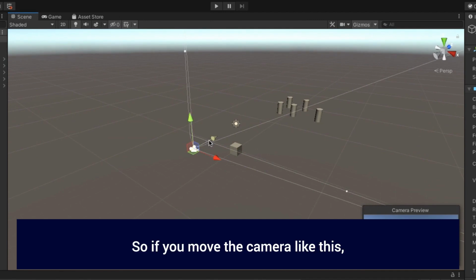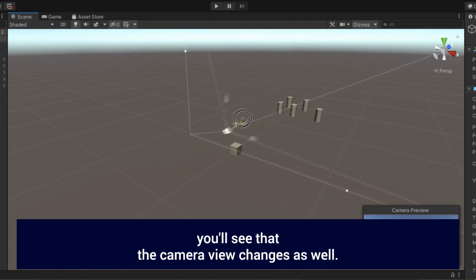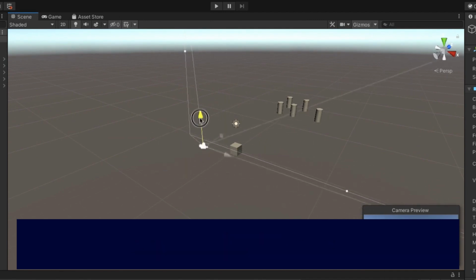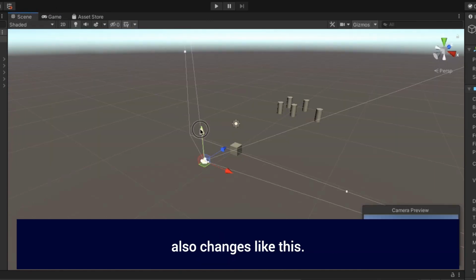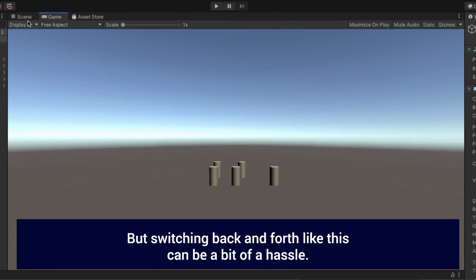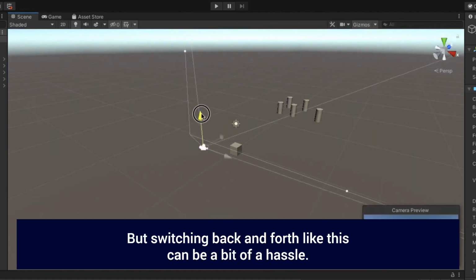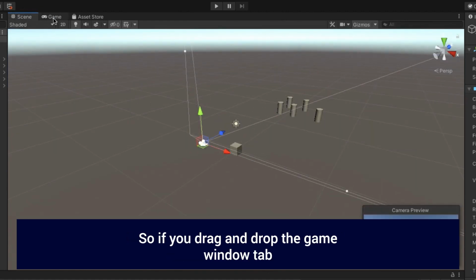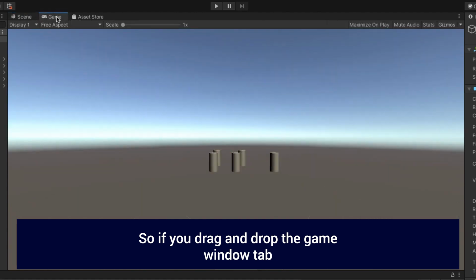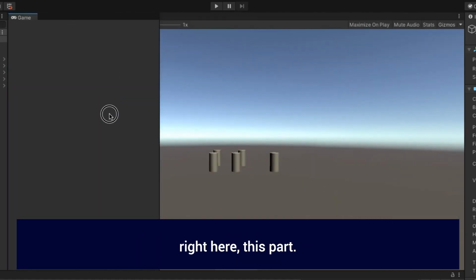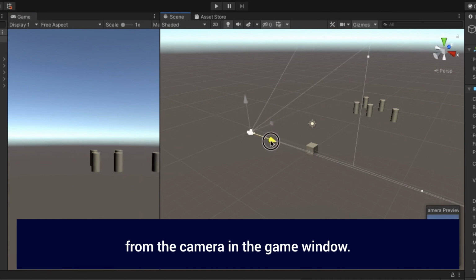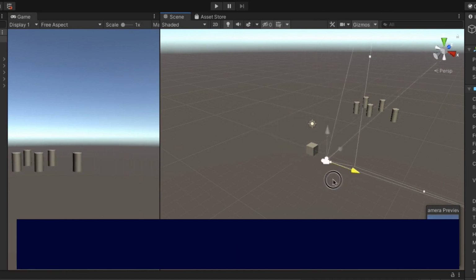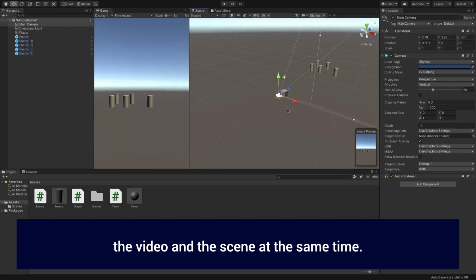Alright, so if you move the camera like this, you'll see that the camera view changes as well. And in the same way, the display in the game window also changes like this. But switching back and forth like this can be a bit of a hassle, so if you drag and drop the game window tab right here, you can see the actual view from the camera in the game window. You can look at both the game and the scene at the same time.